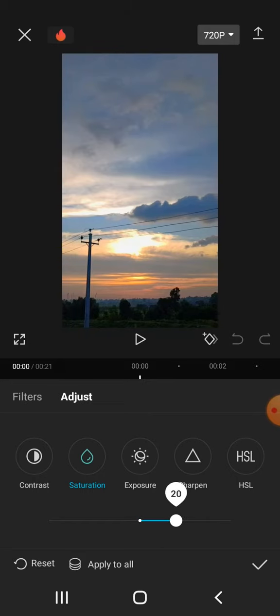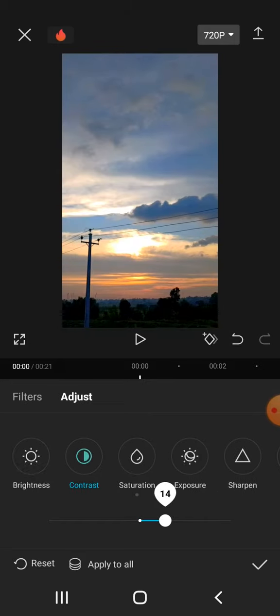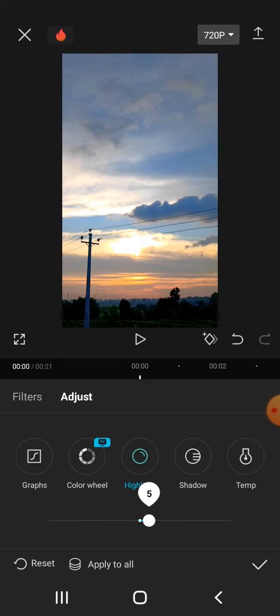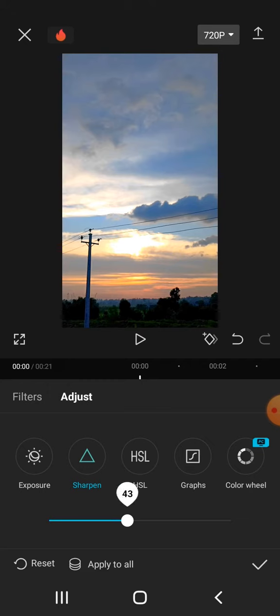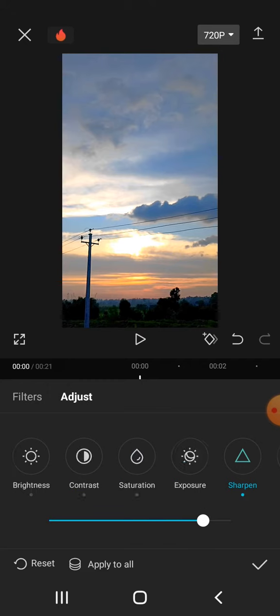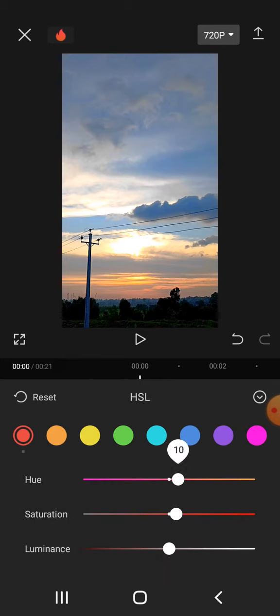Put your saturation to 20. Brightness 4, highlight 5, shadow 5, sharpening 85. Then go to HSL. According to your clips, adjust color saturation.